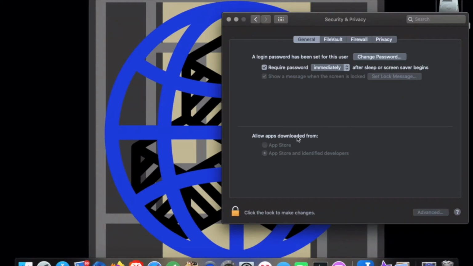And then allow apps downloaded from. You can choose App Store only, or you can choose App Store and identified developers. Because of the fact that there's many applications I use that are not available in the Mac App Store, I always choose the second option.